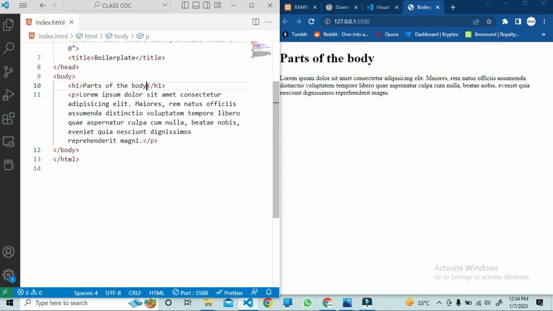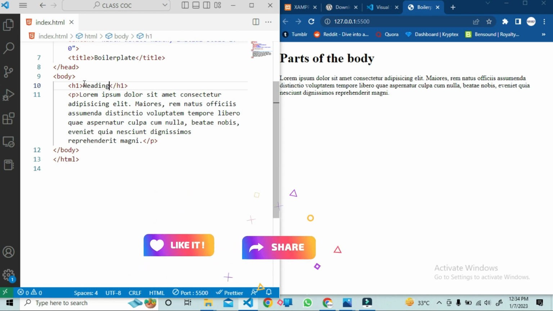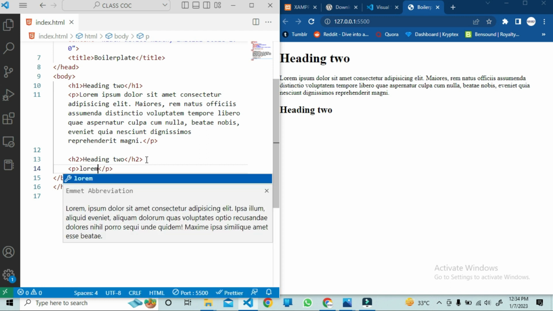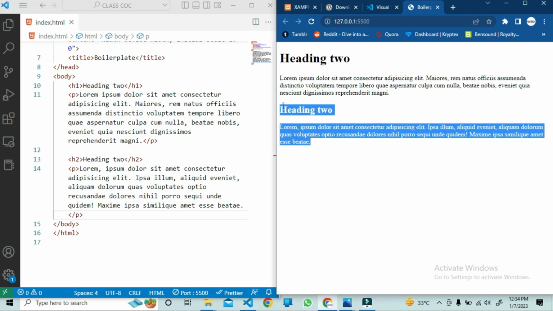So we have created our heading 1. Let me take it back to what it was. We have our heading 1, and now I'm going down to create heading 2, H2. Then I'm going to call it heading 2. Then under the heading 2, I will also put my paragraph with demo text, P, enter, lorem, enter, and then we have heading 2 and then paragraph.